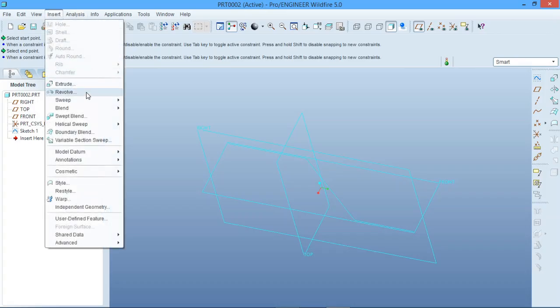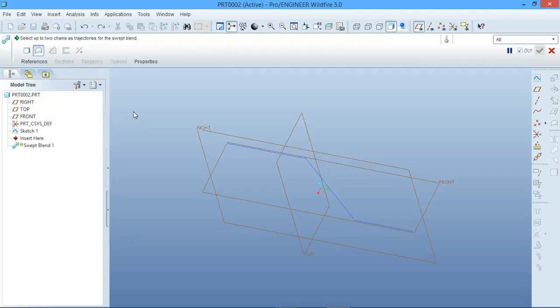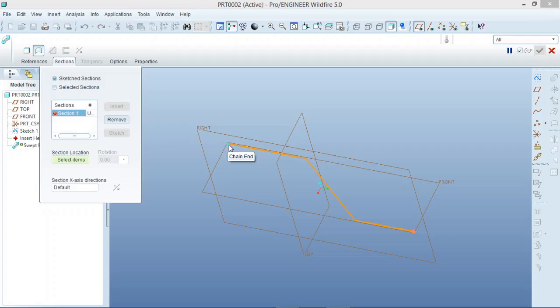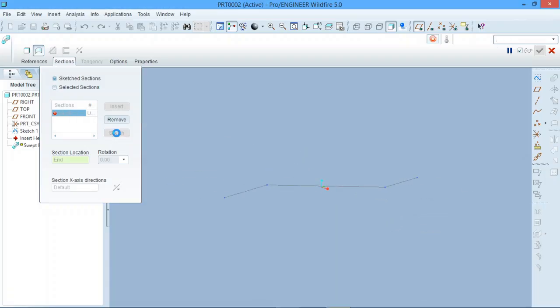Then we're going to go insert, we're going to go swept blend. Okay. Now it says select up to 2 chains trajectory for swept blend. So we're going to select that one like we did. We're going to go to sections. Okay. We're going to click on our section there. Then we're going to click on the point where we want that section. Okay. Then we're going to click sketch.